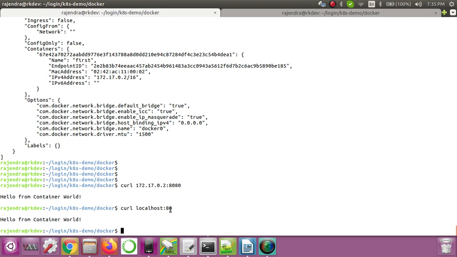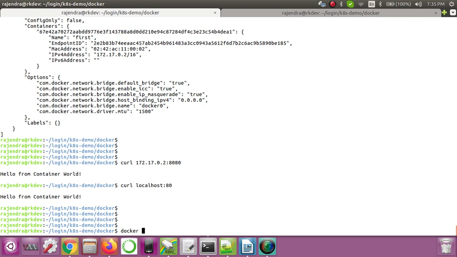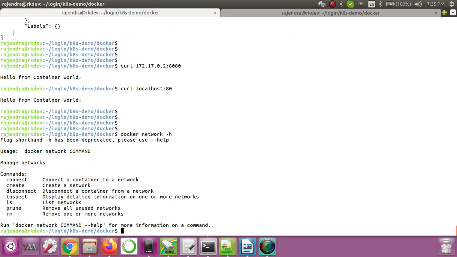Okay, now what all commands of the network we have seen: docker network -h. We'll see this prune and rm command, we'll see how to remove the network, but we have seen ls to list out the networks, inspect to see more information about the network, then disconnect to disconnect your container from the network, and connect to connect to the network.